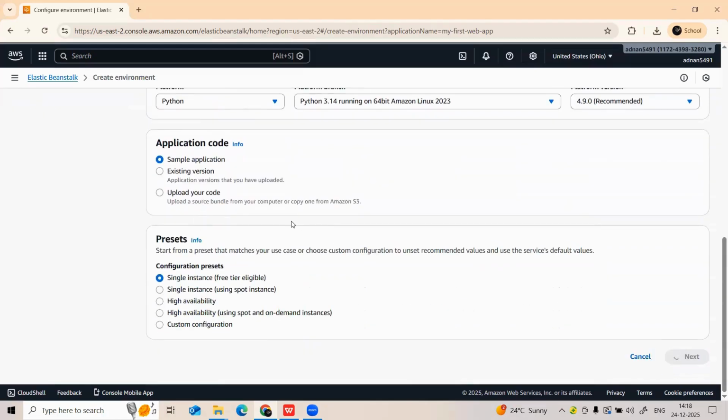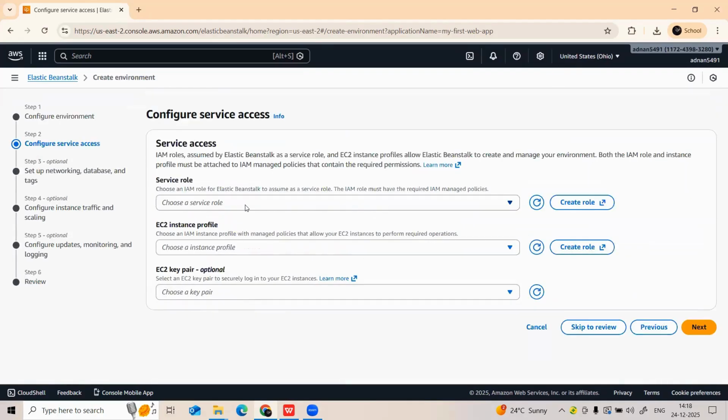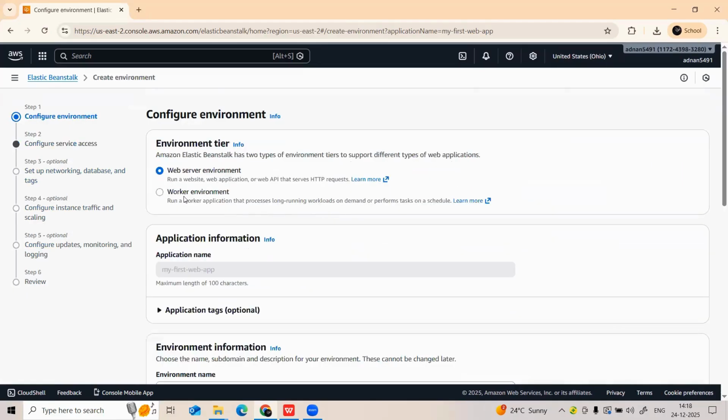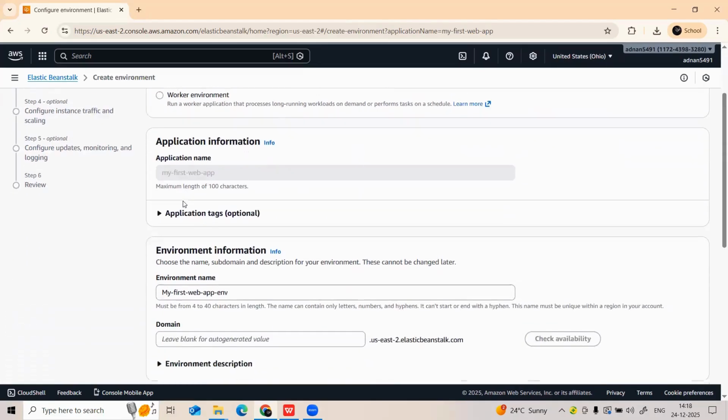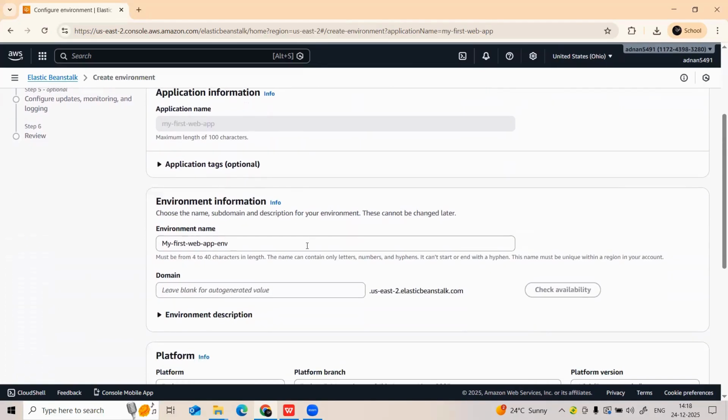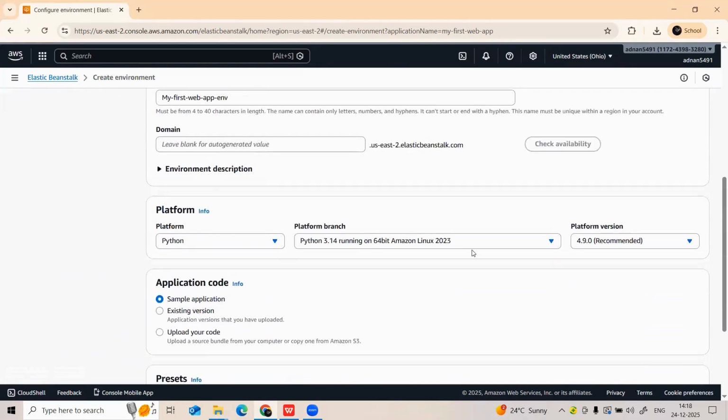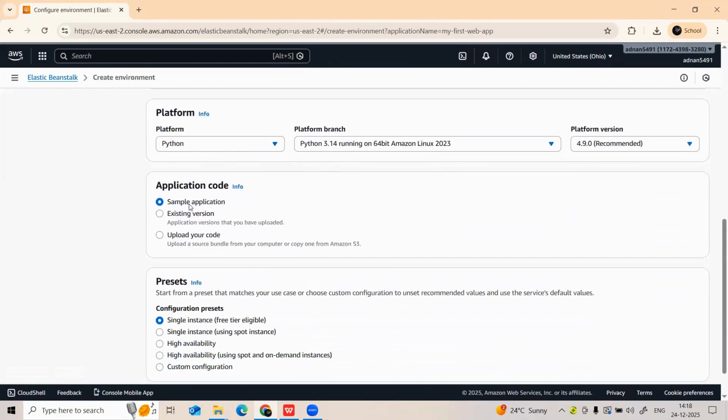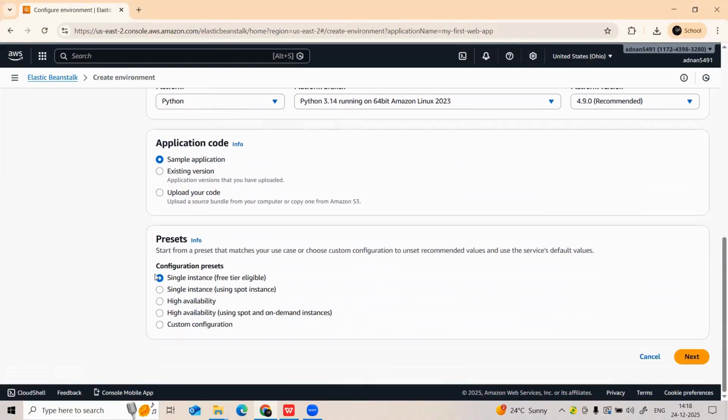Click next, and then after that, let's go. Okay, let me just review it once. Okay, everything is fine. Sample application, and then yeah, good enough.